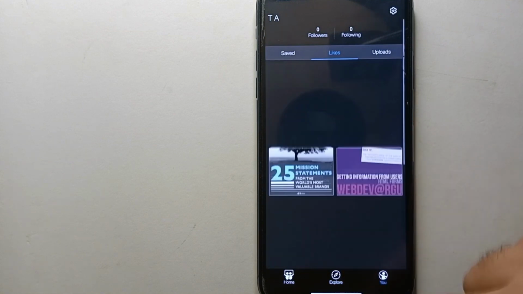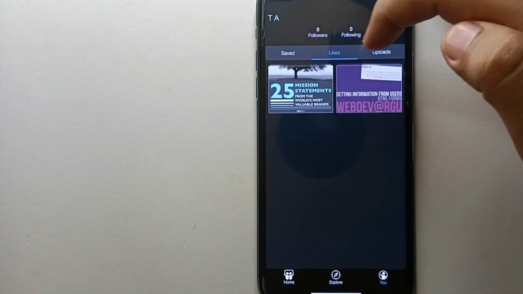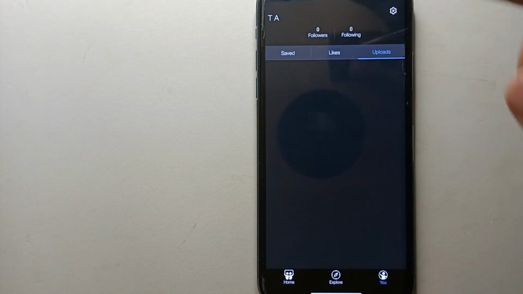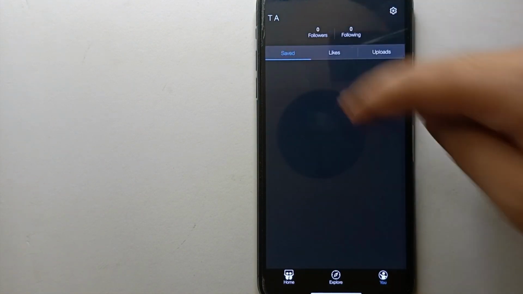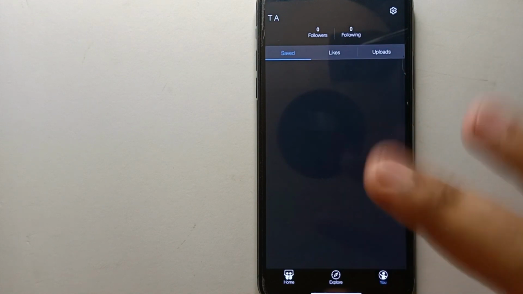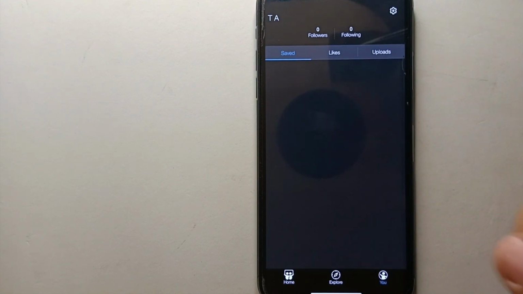Once you tap on it, you will get into your profile. There you could see your name and different stuff. There you could see an option which says save. So if you have saved anything over the time like slides, these will appear here. Right now it is empty because we haven't saved anything.